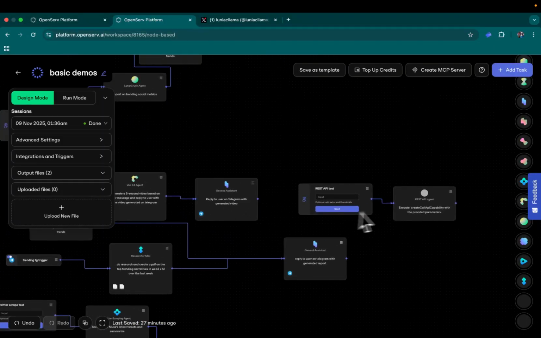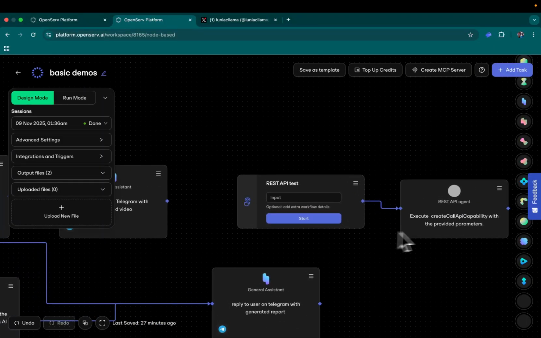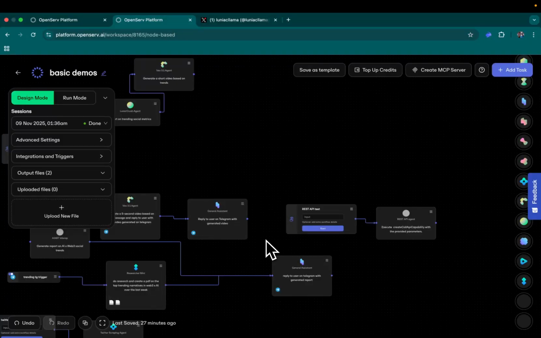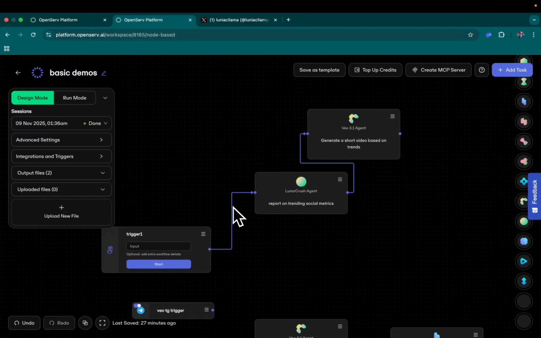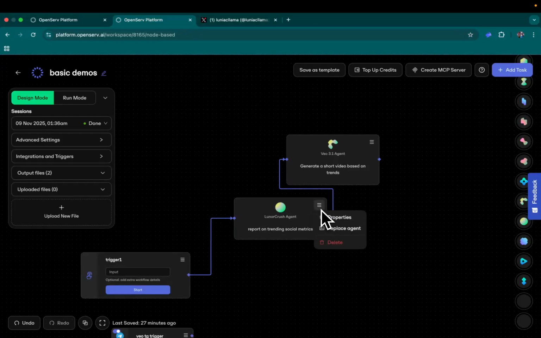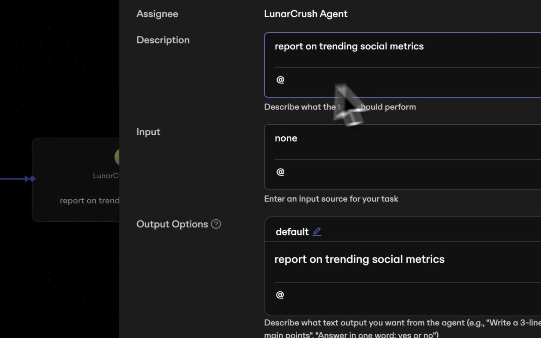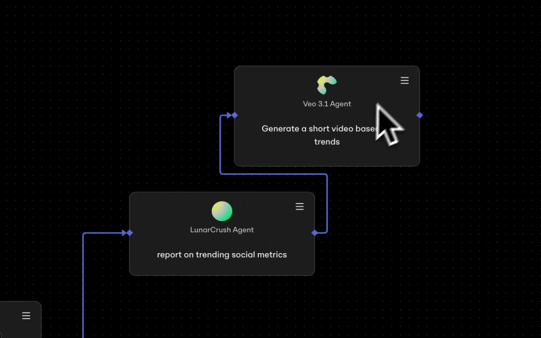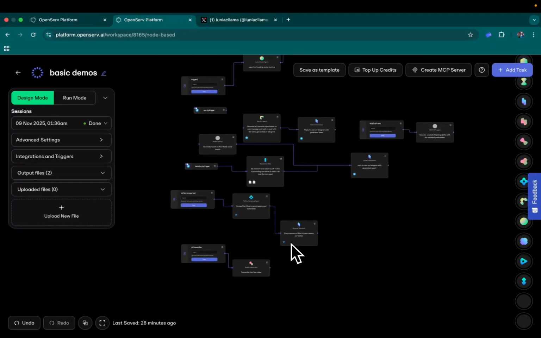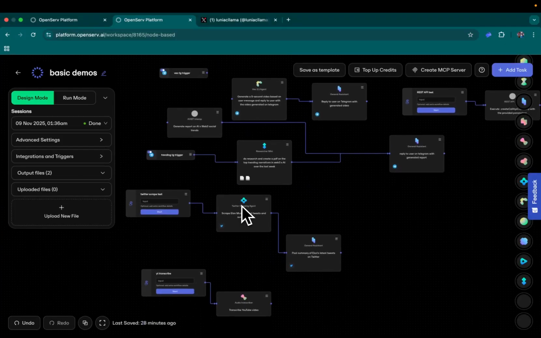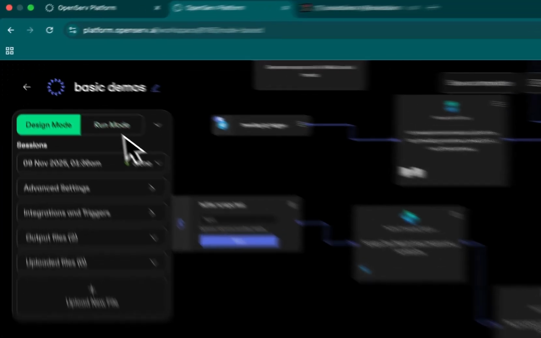And further, some other examples over here would be the REST API agent, which is a little bit more complex, which we'll discuss later on. And then we've got some other example with research, where you can use the Lunacross agent to research social metrics that are trending, create a report on it, output it, and then generate a video with VO 3.1 after that. So yeah, these are some basic demos that we can play around with, and I just showed you some examples.